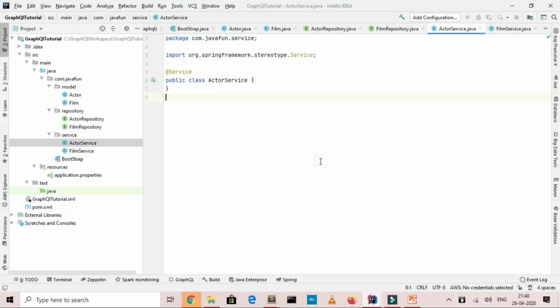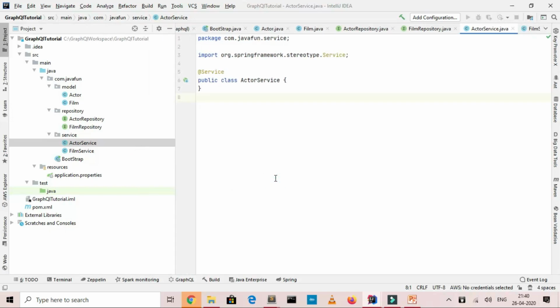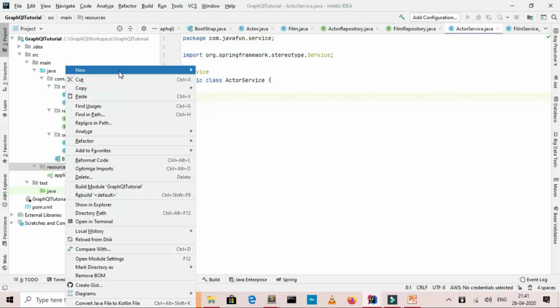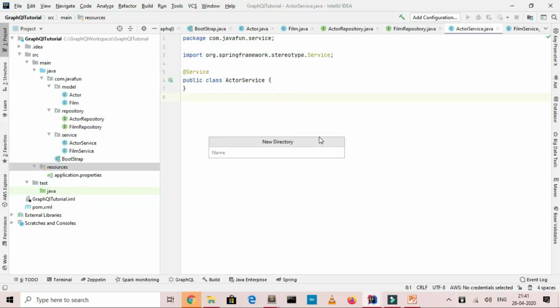Now the next thing that we need to do is, for any GraphQL application, you need to first create a schema, or you need to auto-generate it. So we will go ahead and see how the schema can be created. For today's tutorial, or for any GraphQL application, basically you need to put your schema file into the src main resources folder, inside the directory called graphql.